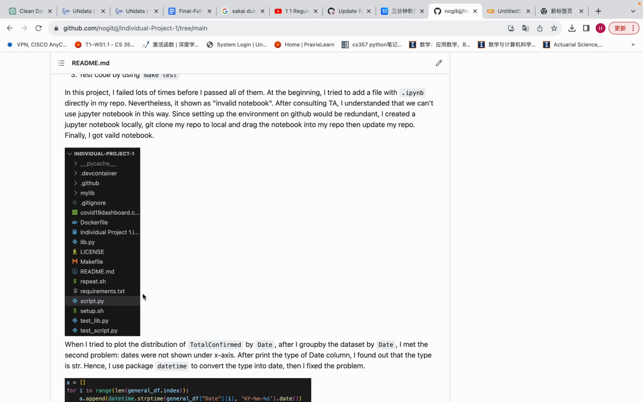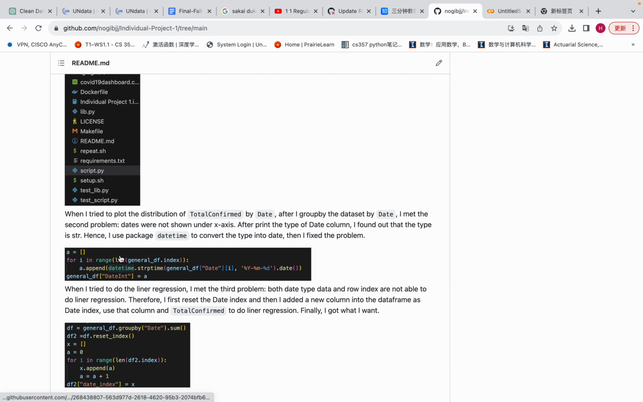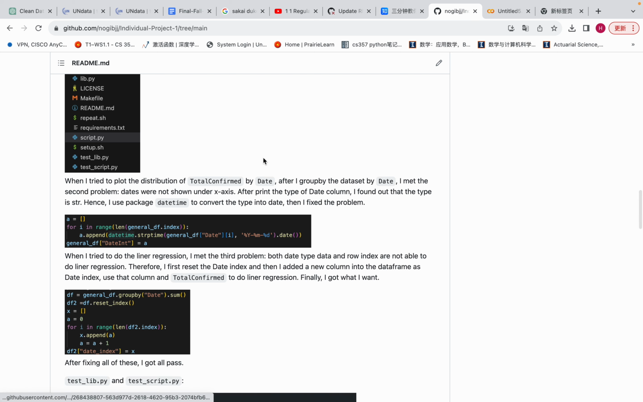First, I got an invalid notebook because I directly added .ipynb files into GitHub. After consulting the TA, I fixed this problem in this part. Then, when I tried to plot the distribution of the total confirmed by date, I found that no dates showed up under the x-axis. After printing the type, I found the date was a string, so I converted it to datetime, and that fixed the problem.